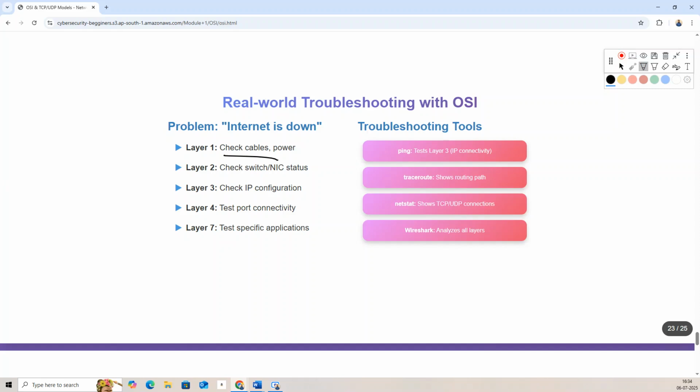Check the obvious things first. Are all cables plugged in securely? Is there any visible damage to cables? Are all network devices powered on? Do you see link lights on network interfaces? These might seem basic, but physical problems cause a surprising number of network issues.